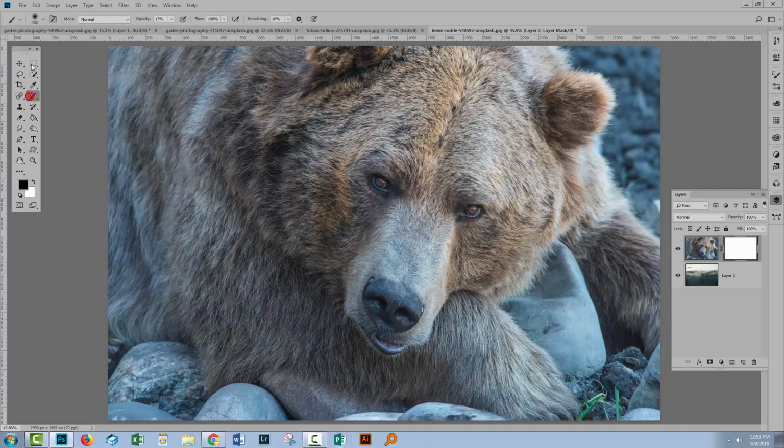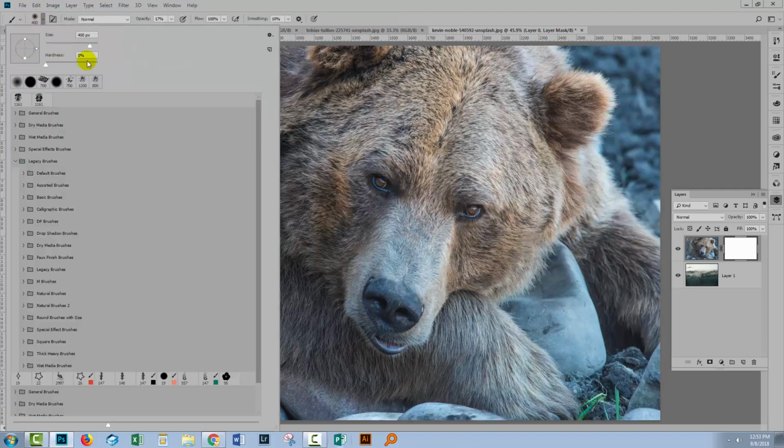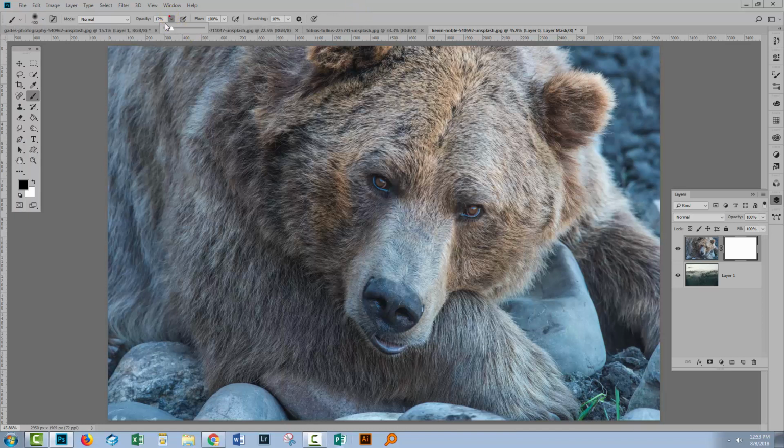So we'll go back to our brush tool. I've got a nice soft brush. I'm going to adjust the hardness as I go. I'm going to check the opacity, and for now I'm going to work at about 75% opacity on the brush. I'll press the letter D, so I'm working with the default colors, which are black and white.